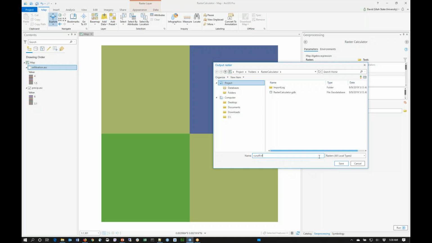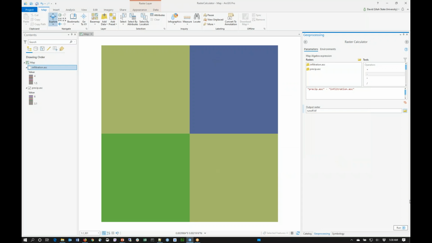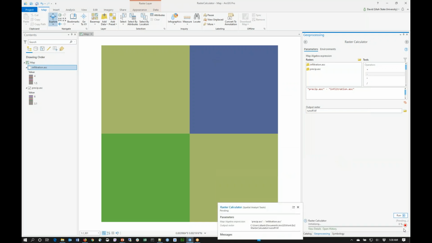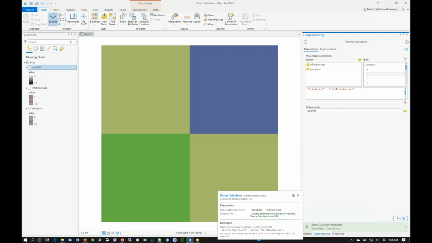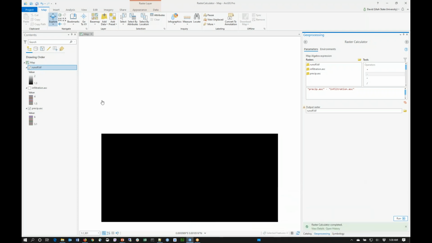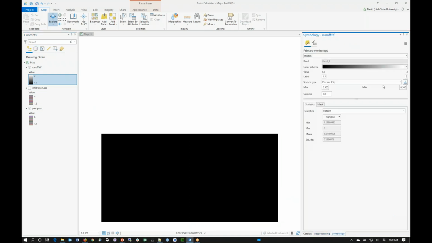Now, this is one of the tricks that you can also do with ArcGIS. What extension you put on a file will dictate the format that you get. So in this case, I'm saving it as a geotiff file. And if I run this calculation, it'll do its work. And let's re-symbolize this so that we can see a bit better what's going on.